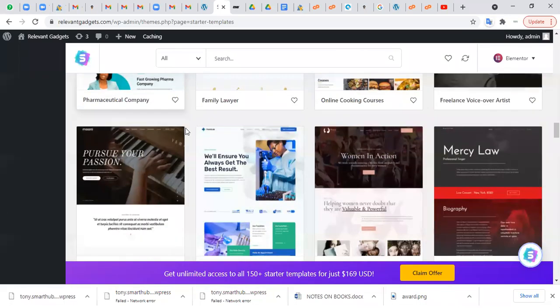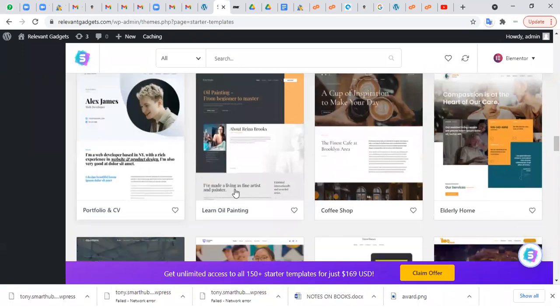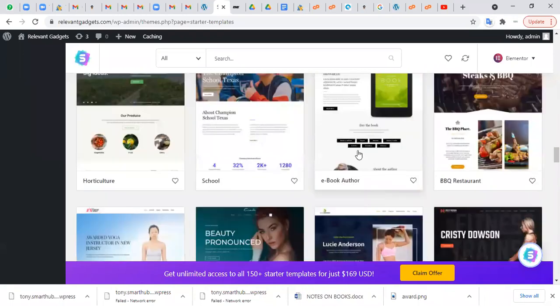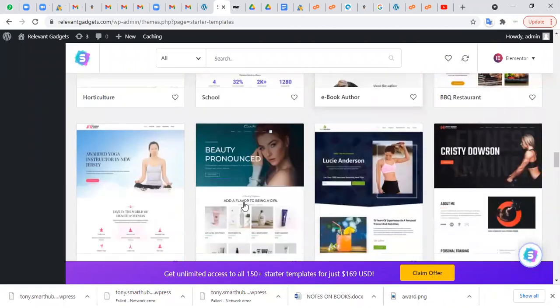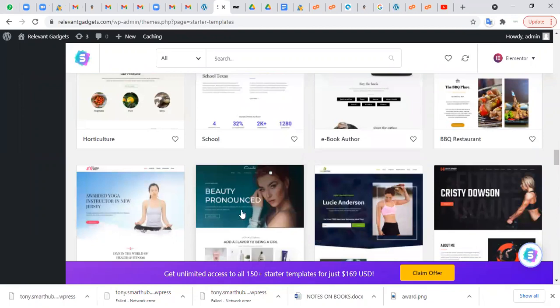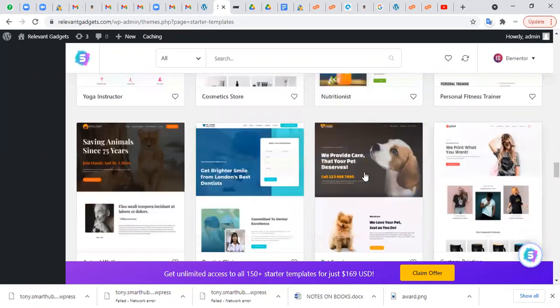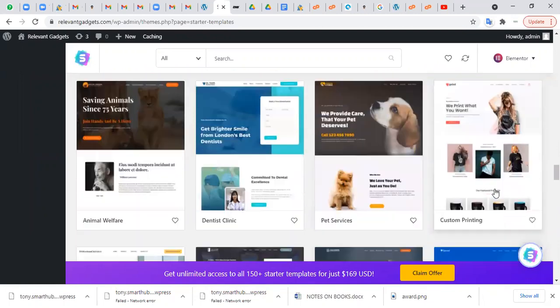This is for a pharmaceutical company. This is for a diagnostic lab. Woman empowerment, like an NGO kind of book. You have a book you want to sell, an ebook author. This is for an e-commerce site, a cosmetic store. This is also a beautiful template. This is also a very beautiful template. I really like this template. It's beautiful. I mean, it's an e-commerce store as well.